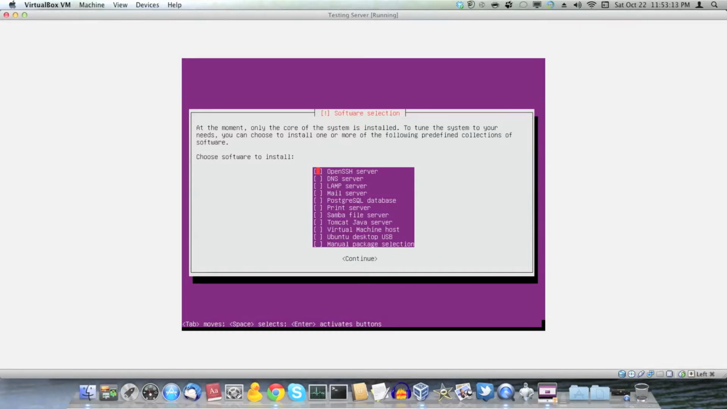Okay, here's where we're gonna go. I'm just gonna go ahead and select OpenSSH Server. You could set up LAMP right from here. I have never done it that way, but you could. But I'm not gonna do it that way because, for example, I want to show you how to do it manually.